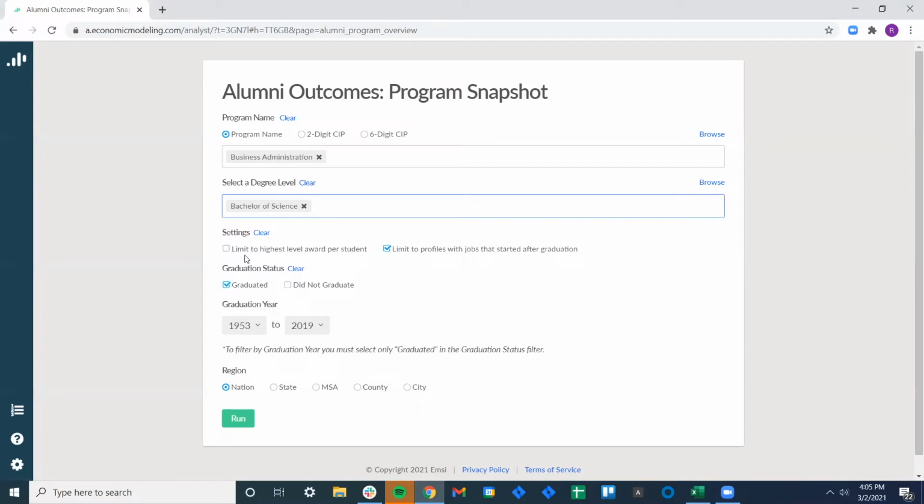This next filter will default on, called Limit to Profiles with Jobs that started after graduation. Since we're looking at the most recent job on our matched profiles, this setting will only include in our selection those records whose most recent job started at least 1 year after graduation. What this does is weed out any individuals who have not updated their profile since graduation and may still have student, for example, as their most recent job. So best practice would be to leave that checked.